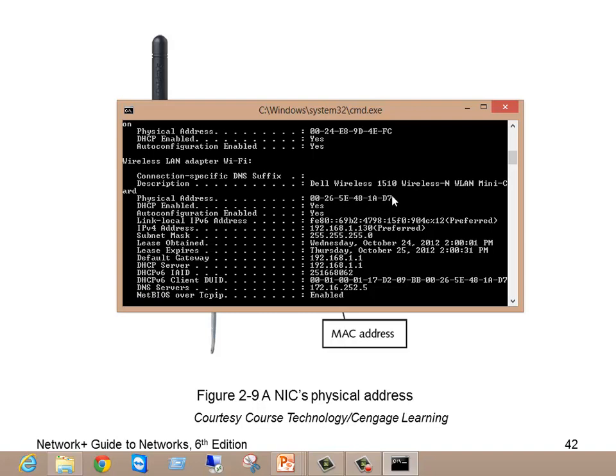00265E481A1D7. Take some time and make sure you know how to recognize a MAC address. A question I got on my Network Plus exam, they gave me a list of 4 addresses and said which one of these is a valid MAC address. One of them had too many numbers in it. One of them had a J in it. Remember, with hexadecimal, nothing's ever going to be above an F. One was too short, and one had just the right number. So that's 2, 4, 6, 8, 10, 12.